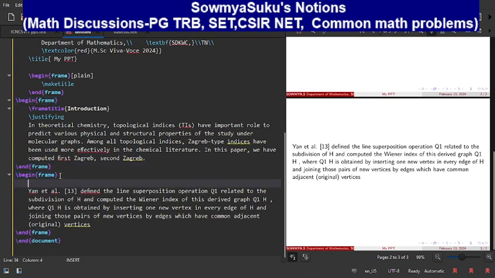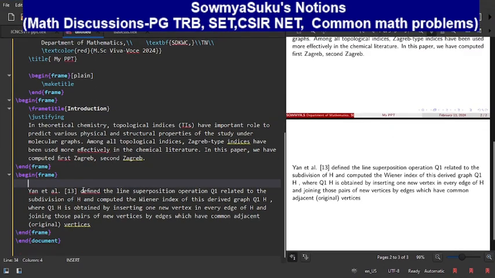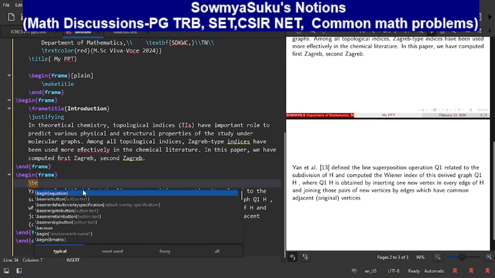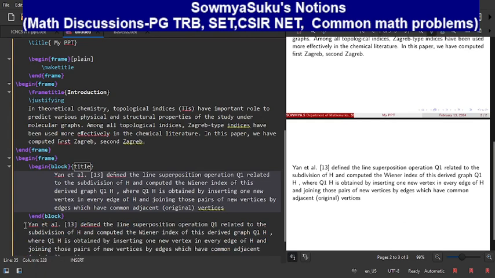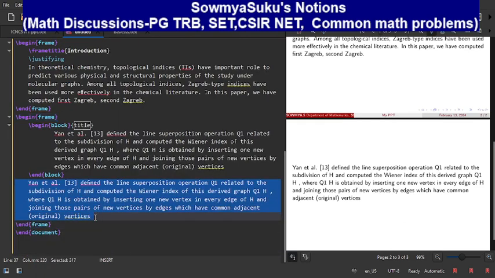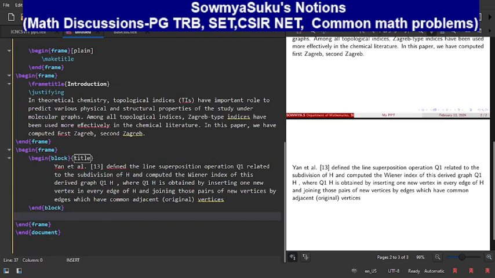So for that I'm giving block. Okay, frame block. So now I am giving something different as begin block. Begin block. And now I am pasting this, so you can see the difference. Okay. And now I am compiling again. So you can see this will be changed inside a block.